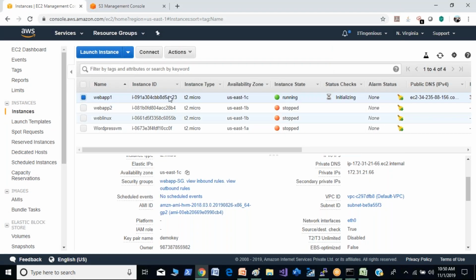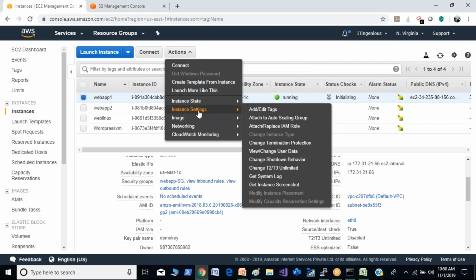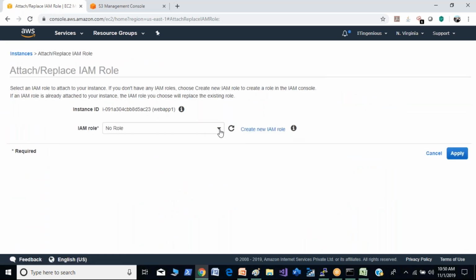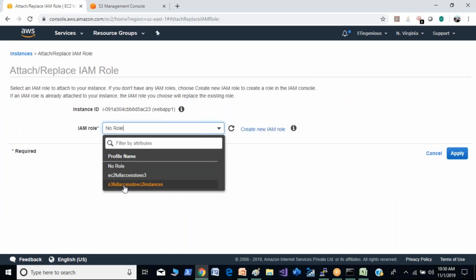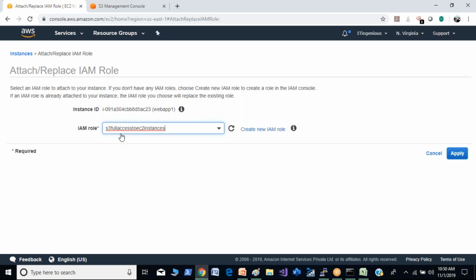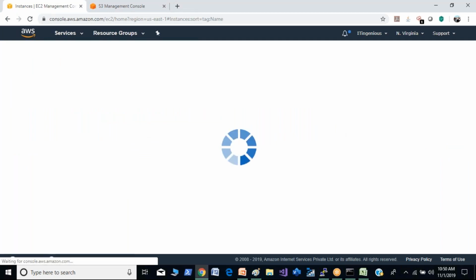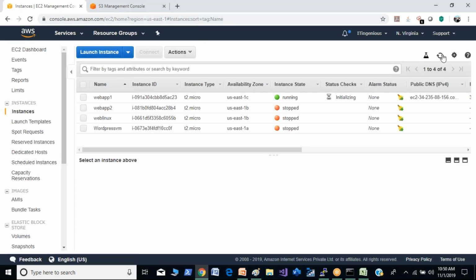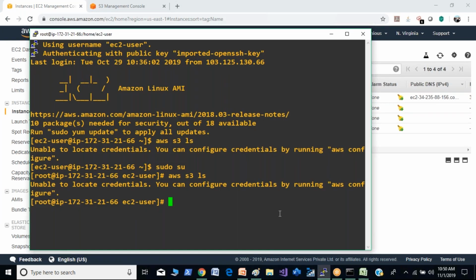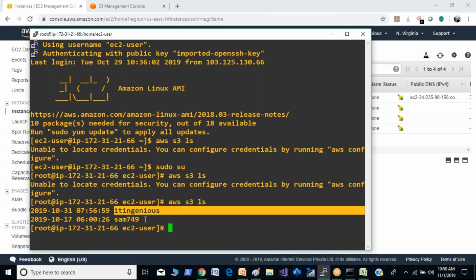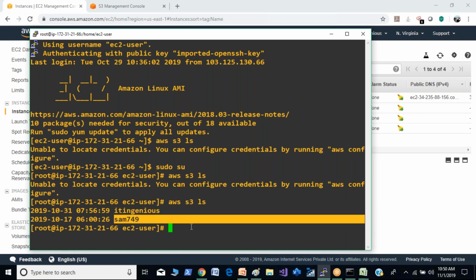Now do one thing: select your instance, go to the Actions tab, Instance settings, and there is the option Attach and replace IAM role. Click on the drop-down. There are two roles. We have created this role, the S3 full access role for EC2 instances. Click on apply. So that role is applied to this instance, and the user who is logged into that instance would be able to access S3. Let's run this command once again. You can see I have two buckets, and both are listed here.